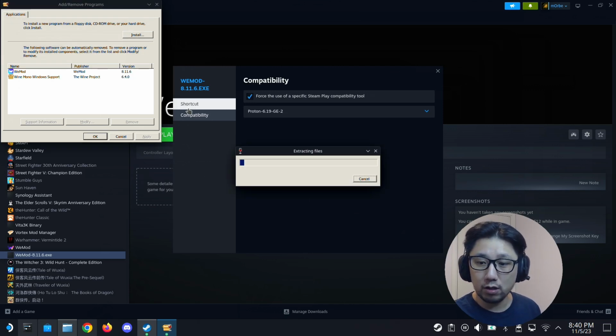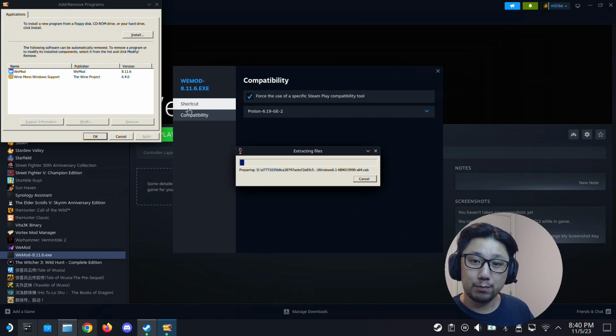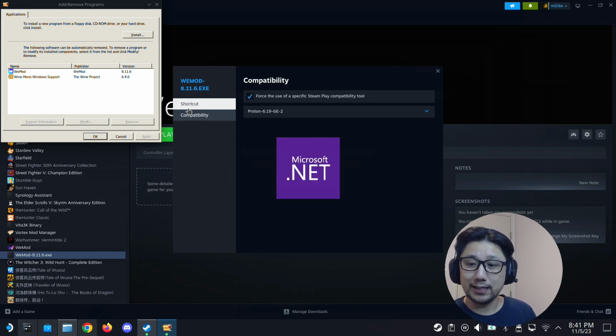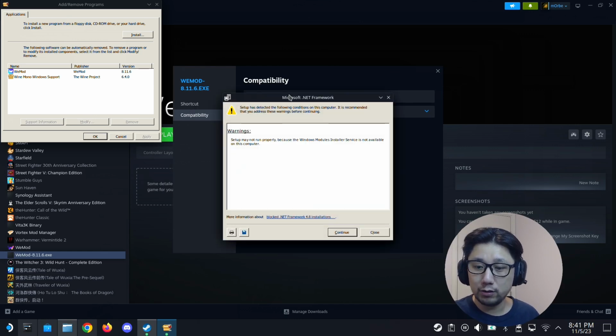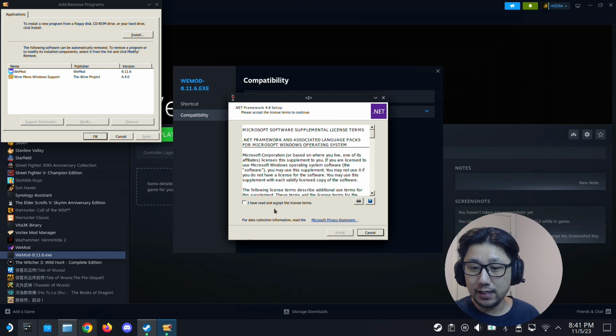All right, so we're going to install .NET Framework 4.8 with Proton 6.19 GE2. We're going to install it once with this Proton, because sometimes you just can't directly install it with Proton Experimental. Proton Experimental is the ultimate Proton that we want to use, because most games work with it, and that always gets updated. So that's the one we want to use. But if you just install .NET Framework 4.8 with Proton Experimental, it sometimes doesn't work.